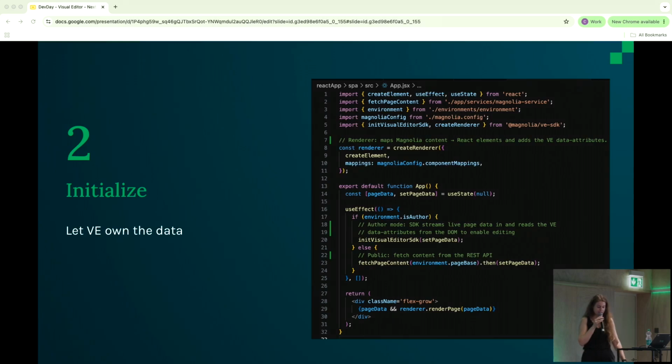Number 2, initialize. As we said, the visual editor has to own the data when we are in the visual editor, so we have to let it own the data. As we see here in this snippet, when we are in the author mode, we let the visual editor own the data. The SDK subscribes to the data and gets the updated data live from the visual editor. And when we are in the public mode, then we fetch the data directly from the new Magnolia Delivery API, as we would do normally.